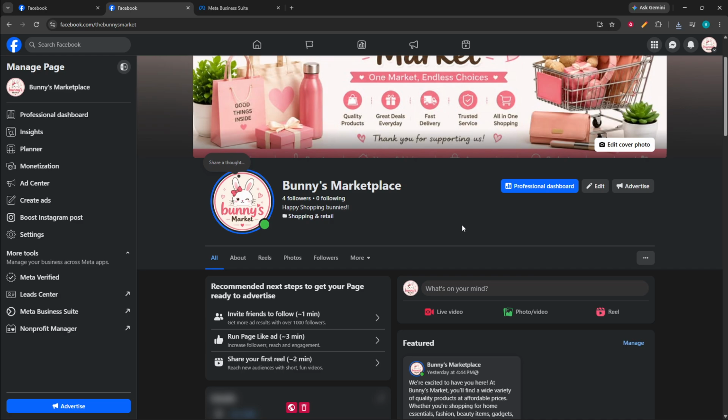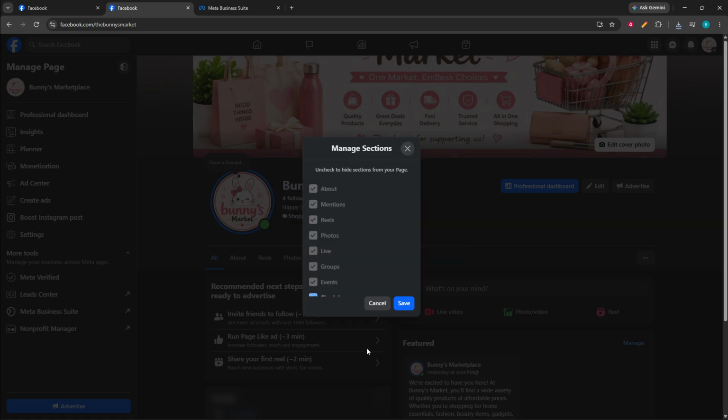In that area, find the More option and click on it to open the drop-down menu. When the menu appears, select Manage Sections. This will open the section where you can control which tabs appear on your Facebook business page and how they are organized. Inside the Manage Sections window, take a moment to review the list of available tabs.